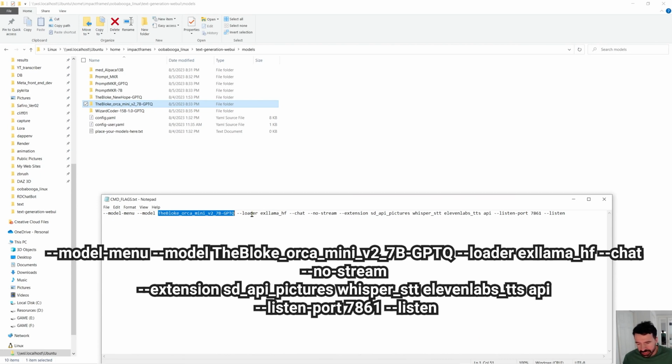Awesome. And the next thing will be the flag for the loader. I'm gonna use ExLlama Hugging Face. This is the recommended one for Llama models. Then you have the flag for chat. So this will start Oobabooga in chat mode. No stream means the tokens will appear all at once on the screen. They won't appear one by one, letter by letter.